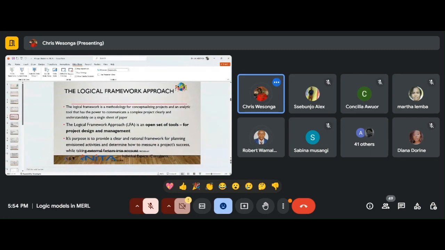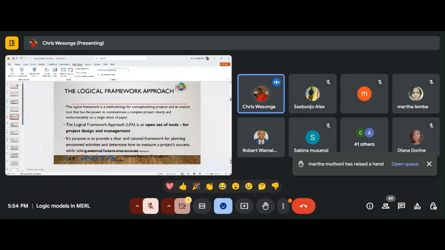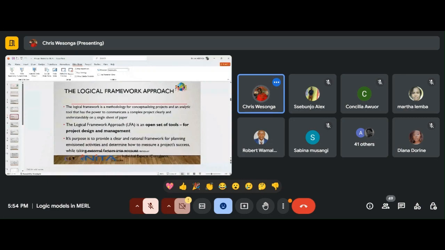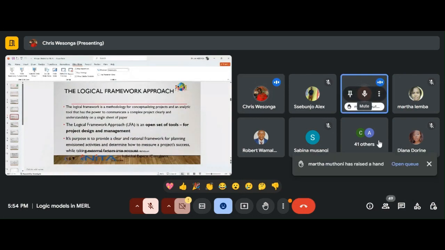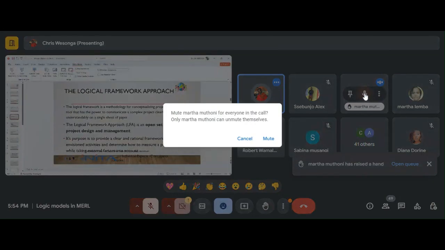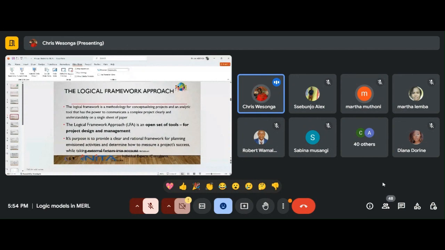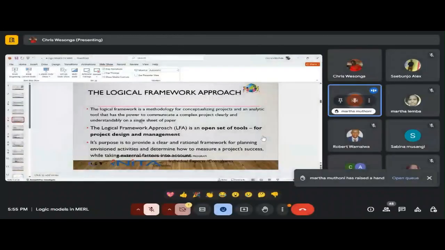Why do we call it a design tool? Because it will help you understand what is needed. Why do we call it a management tool? Because you will refer to it time and again. The main critical thing about the log frame is that it has a clear and rational framework for planning and envisioning the activities, and for determining how to measure project success while taking into consideration external and internal affairs. Now, the external affairs will be seen when you look at, one, the risks, two, the assumptions, three, the dependencies.